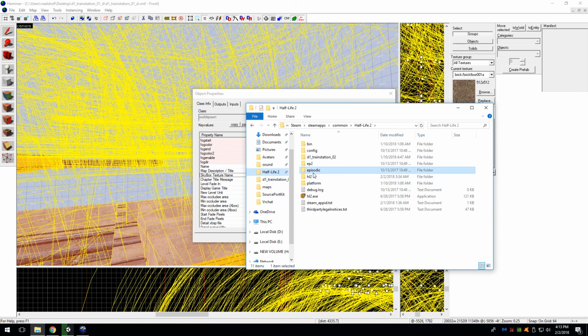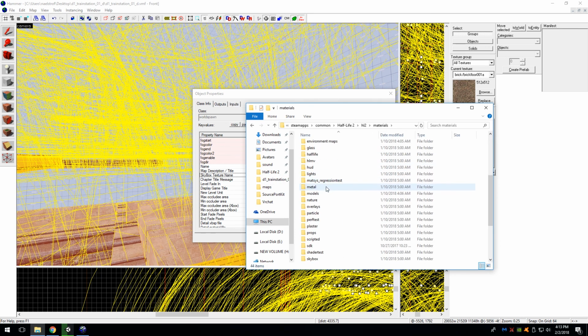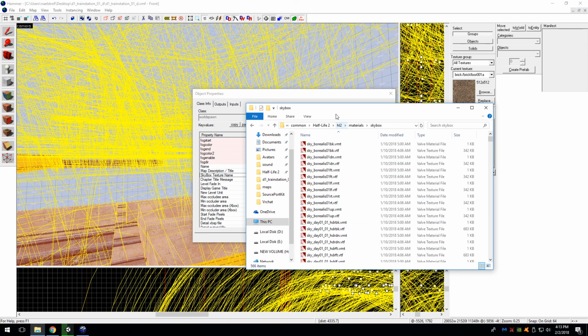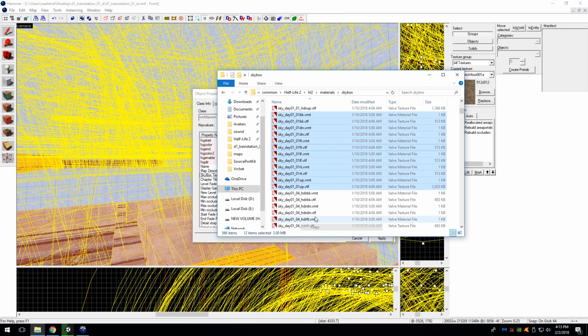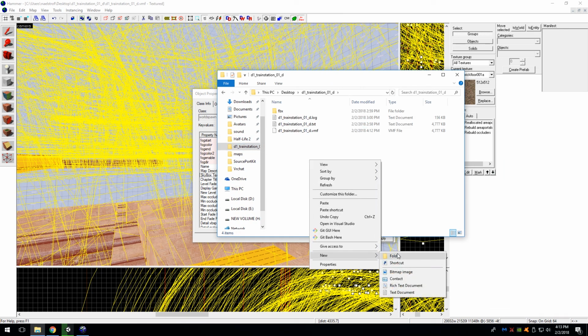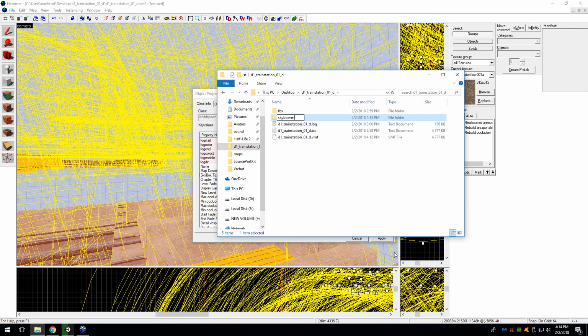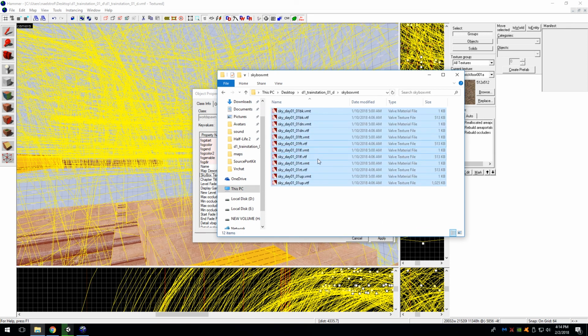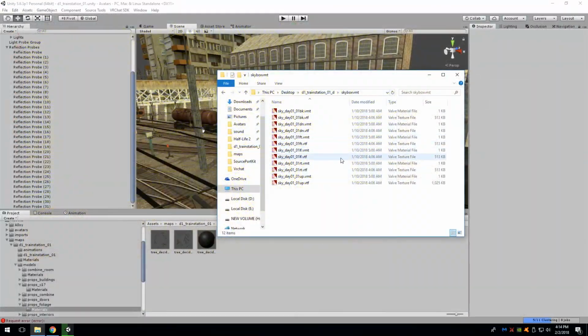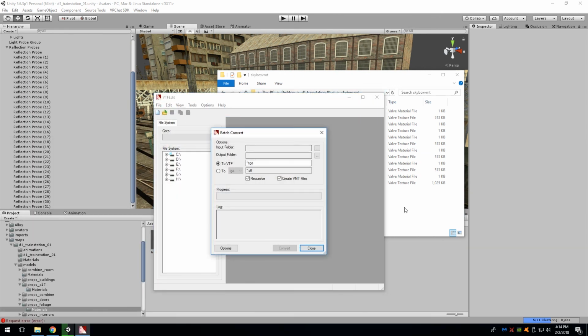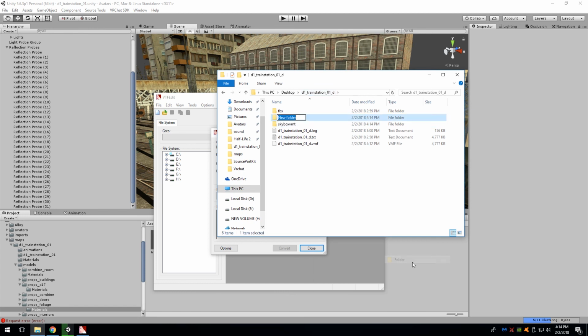So if we go to our Half-Life 2 materials, I imagine under Skybox, there we go. 0101. I believe we just want these. So I'm going to copy those and put them in a folder. And then I'm going to use VTFEdit to grab them, or convert them, excuse me. Just do Tools, Convert Folder, and I'll make a new folder here.